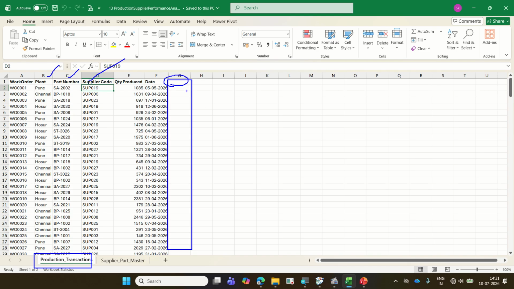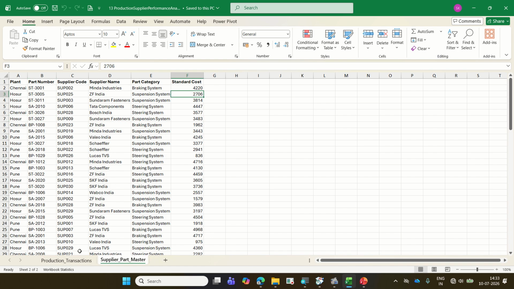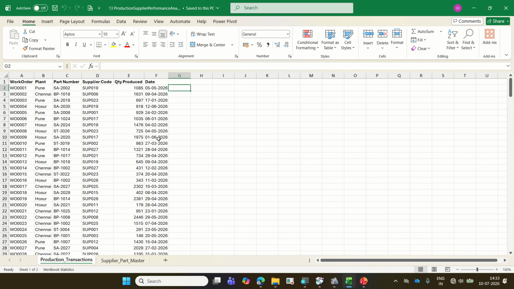I want the standard cost here, which is available in the part master table. The standard cost, I want to bring it here. Mapping based on 3 columns. Part number is repeated. Supplier code is repeated. Plant name is also repeated. But 3 columns together. Same supplier code can be in a different plant. Same part number can be for a different plant. 3 columns are common here.